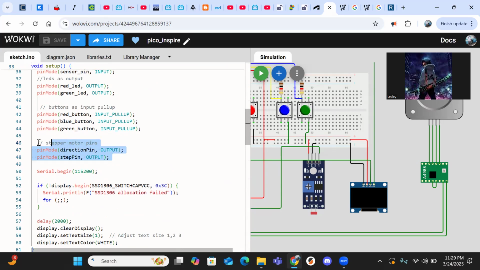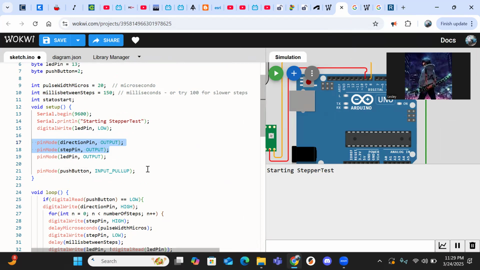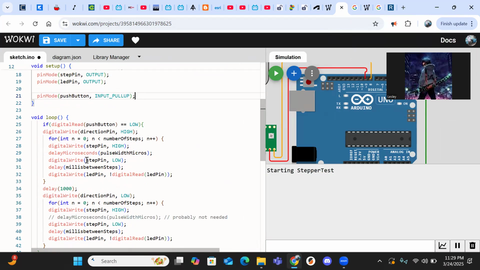So we have set up the stepper motor, and finally, here is how the stepper motors are running. If the button pin is low, then you do digital write, direction pin, and then a delay. So let's just see this. Let's copy this part up to here.